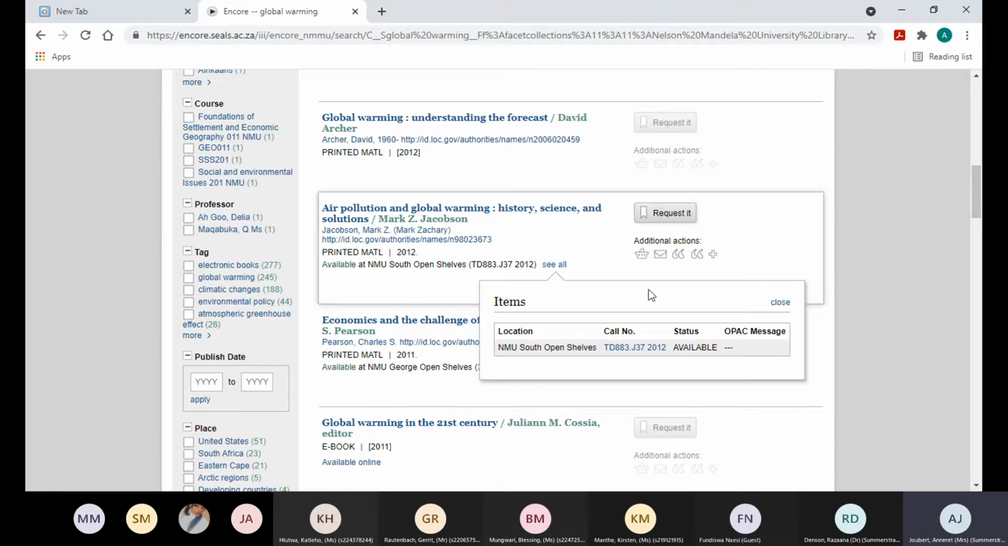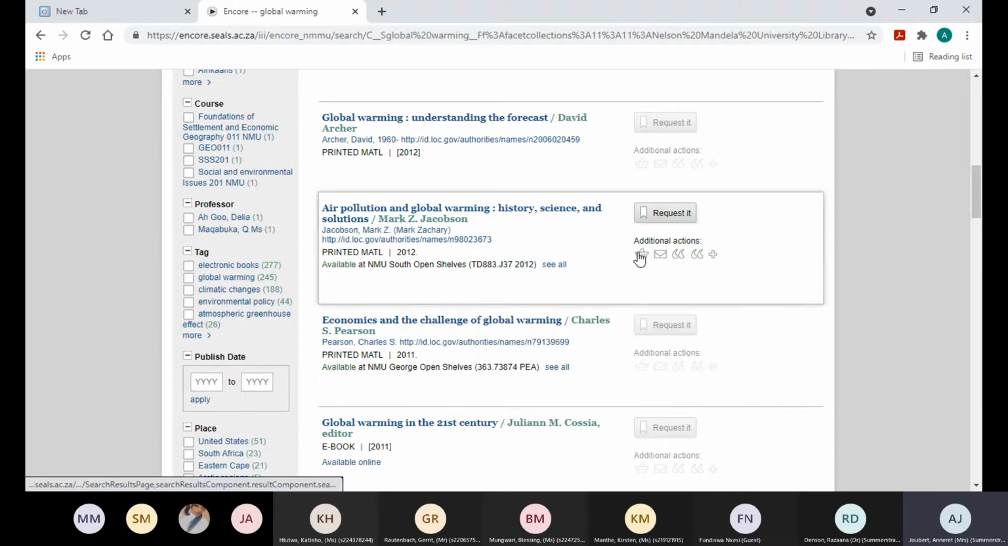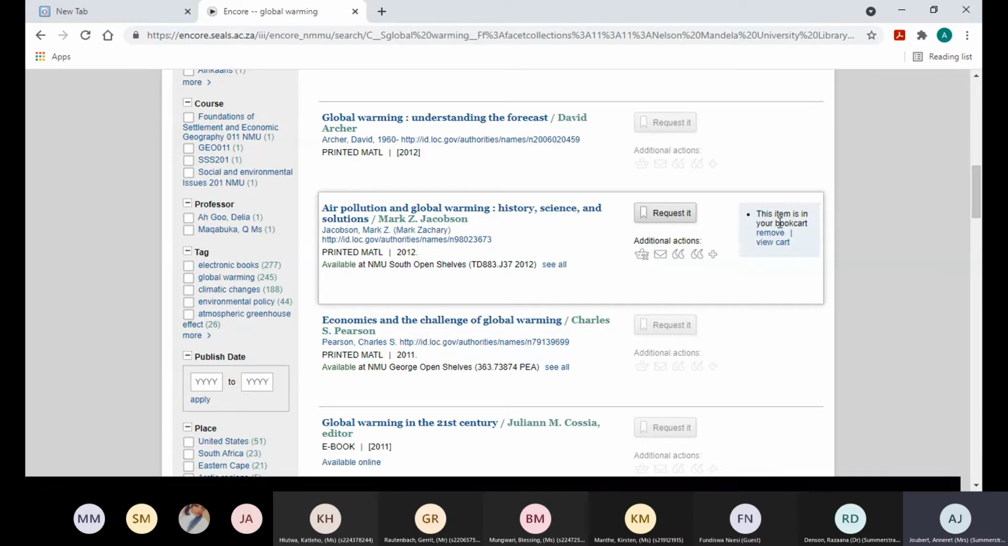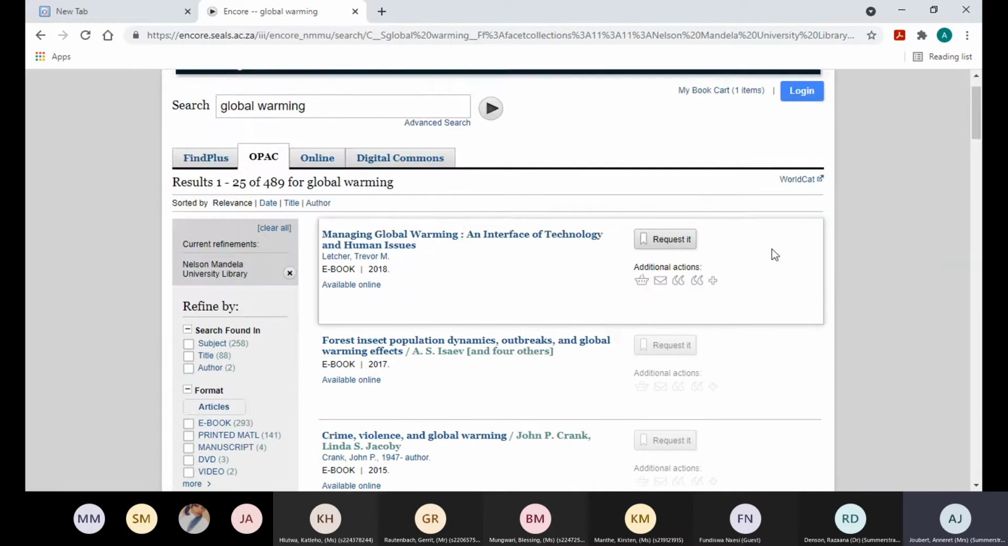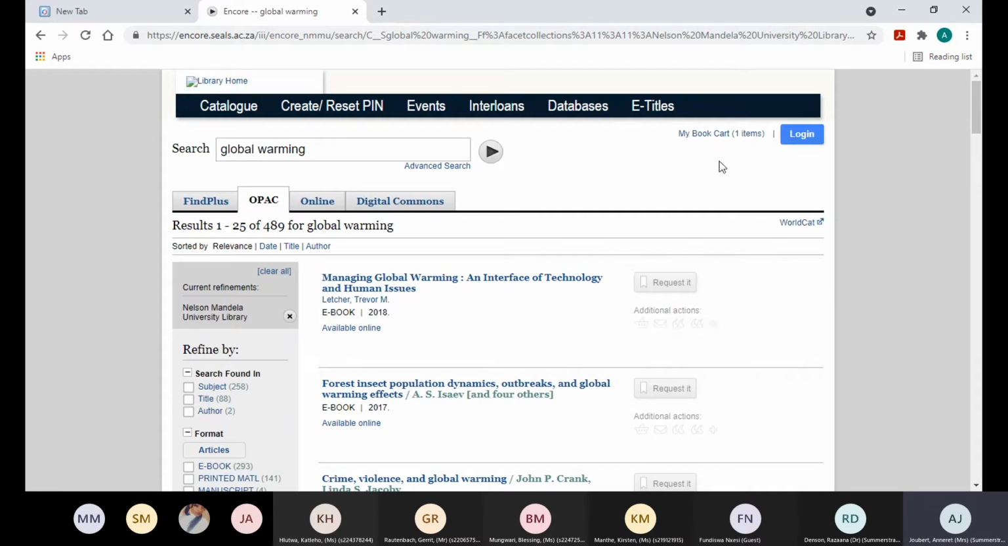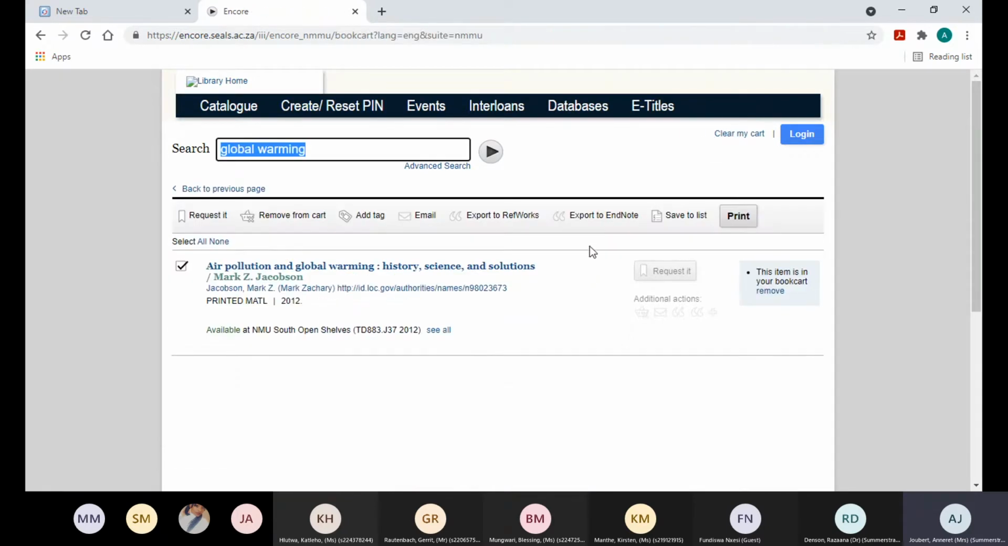You can also add this to your cart. If you click there, you will see this item is in your book cart. The cart would be here at the top of the page. There's your book cart. So if you click there, you will see the items that you have added, and you can add anything. You can add books, ebooks, and journal articles to your cart. So it doesn't matter.